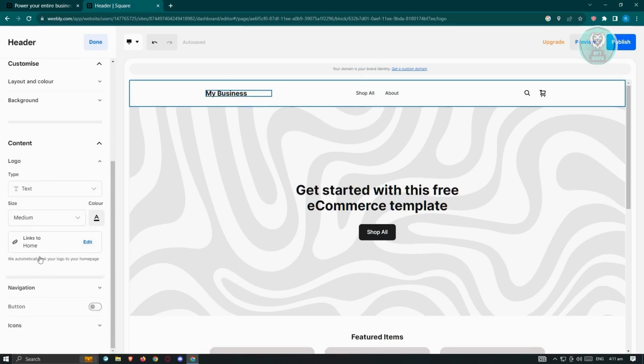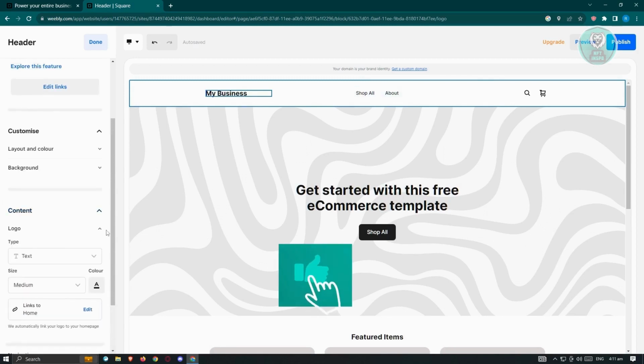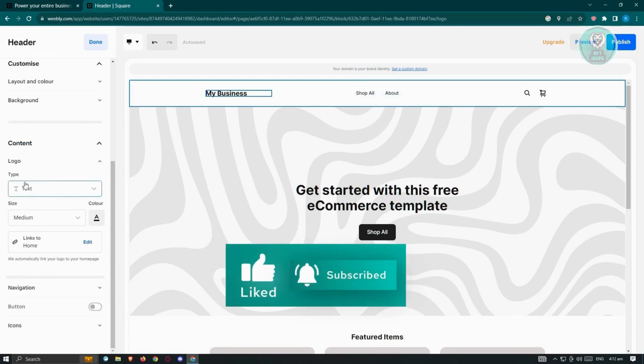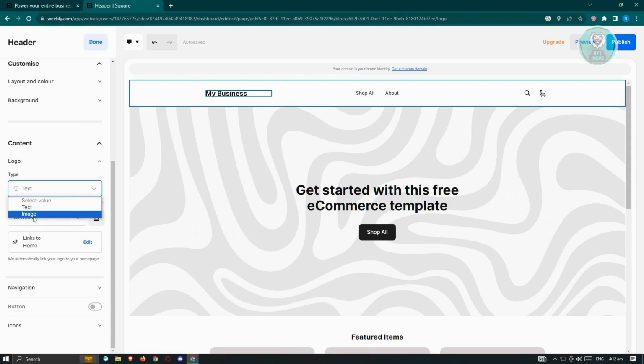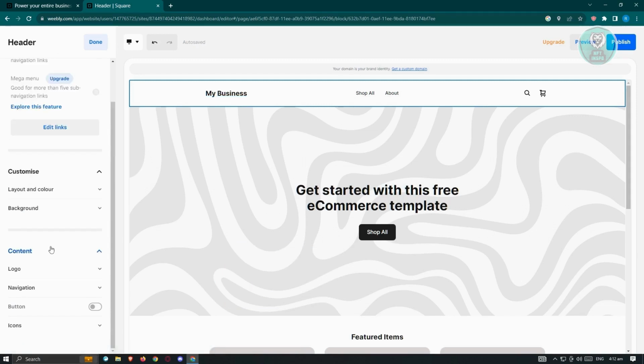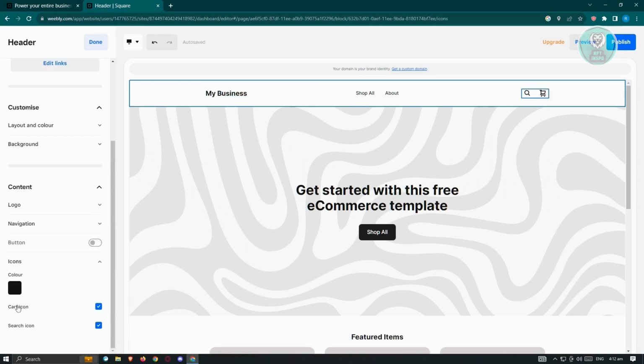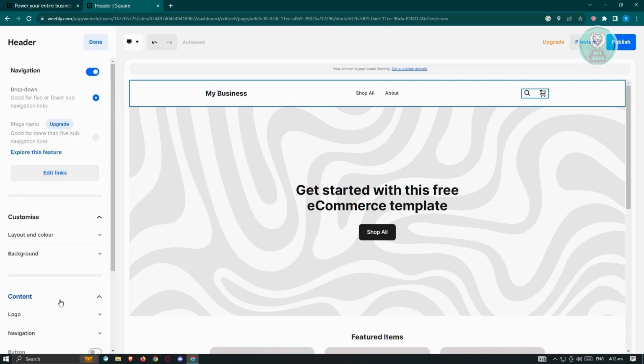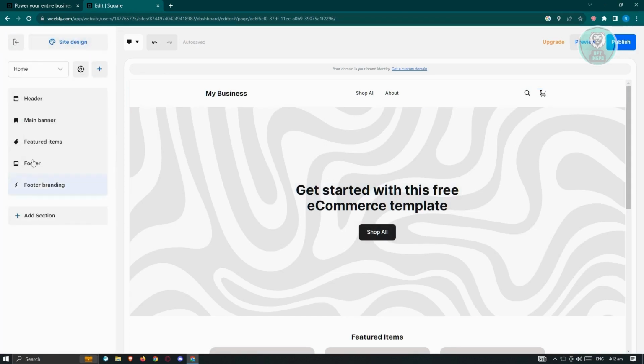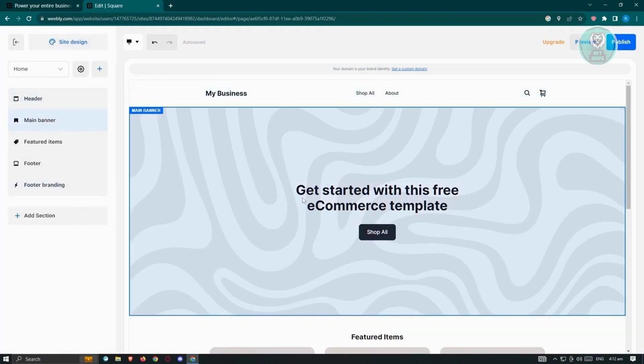Now in this case, you could go ahead and go to other sections as well. For example, changing the type here, the text, either a text or an image here, the size itself, or links to home. Now here we also have the icons option. So in this case, we could go ahead and change the color of the icon if you want to include the card icon and the search icon as well. Now in this case, if we click on done here, it's going to save those changes, and we'll be able to see other sections of our page here.